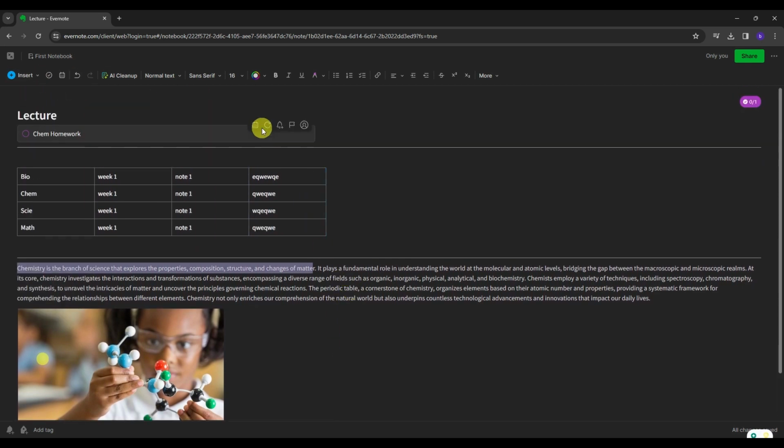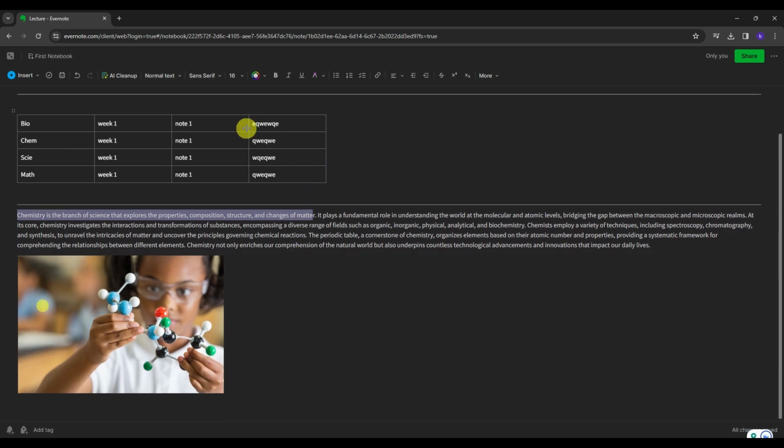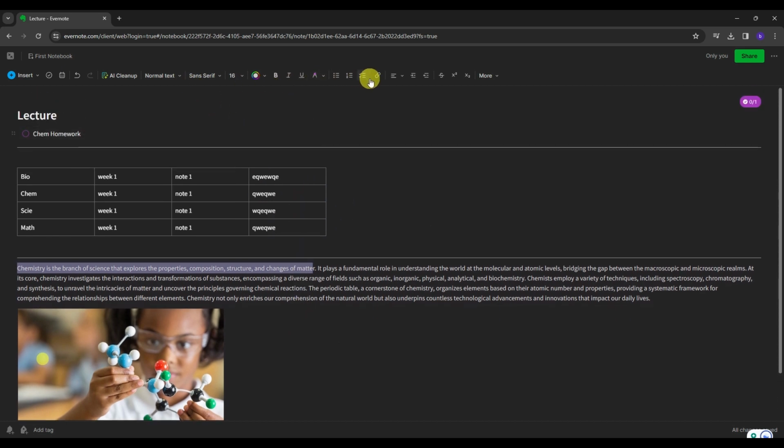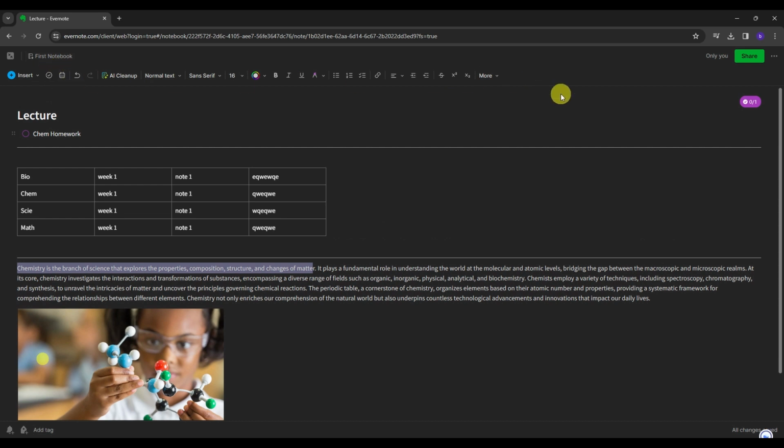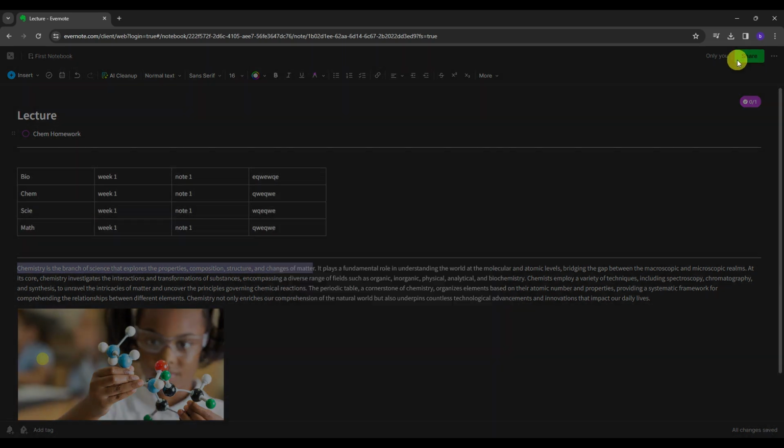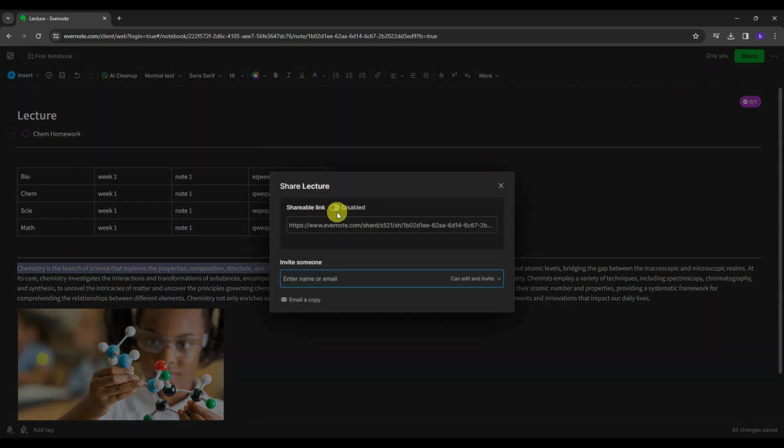There's a lot of things that we can do, like change the alignment, we can change the adjustment, we can also insert a table, we can write different formulas, we can also add a to-do list and checklist within our notes. And we can also share this note, especially if you guys are having a group work. To do that, you can click on the share option at the upper right corner of your screen and enable the shareable link and share this to your teammates, or you can just simply type in their email and invite them into your note.